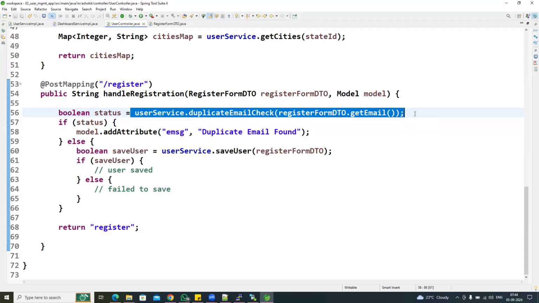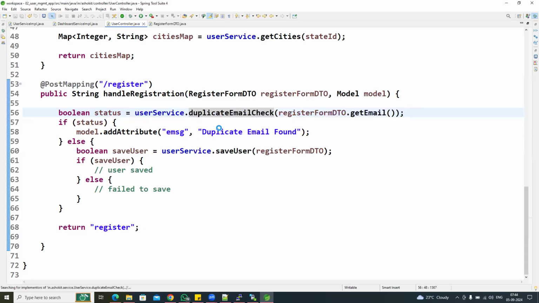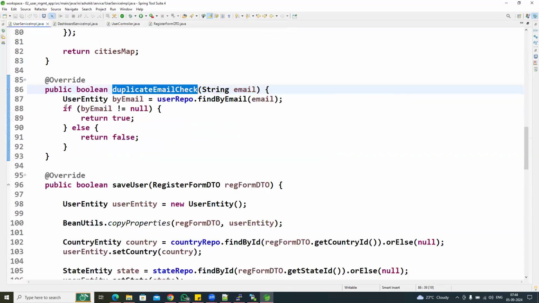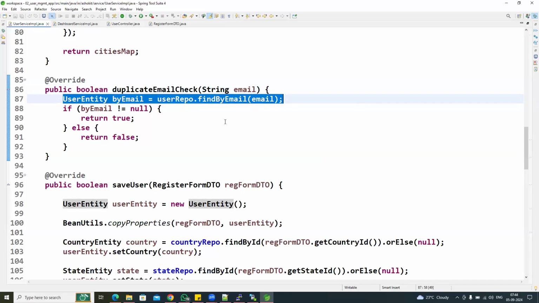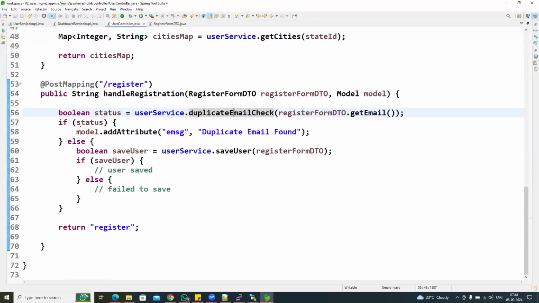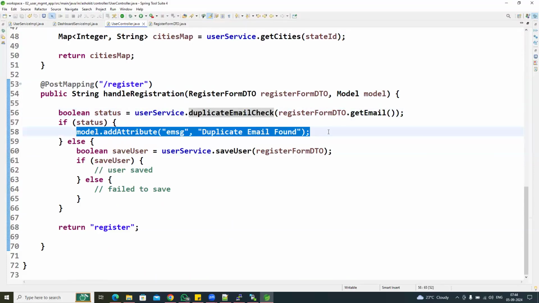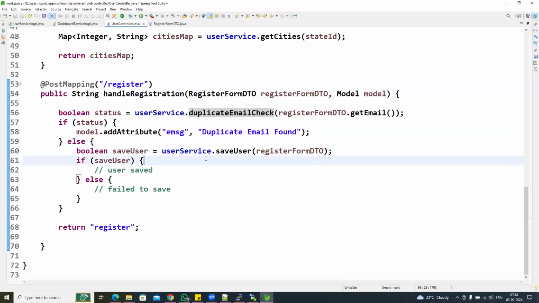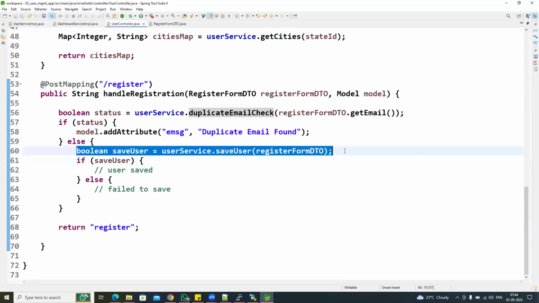In this duplicate email check, we are calling another service layer method. It verifies whether a record is already available with the given mail ID. Find by email: if the record is already available, if email is not equal to null, then it will return true. True means the record is already available. False means the record is not available. So if the status is true, duplicate email found, I will stop the registration. If the email is not available, then I am going to call the save user method.